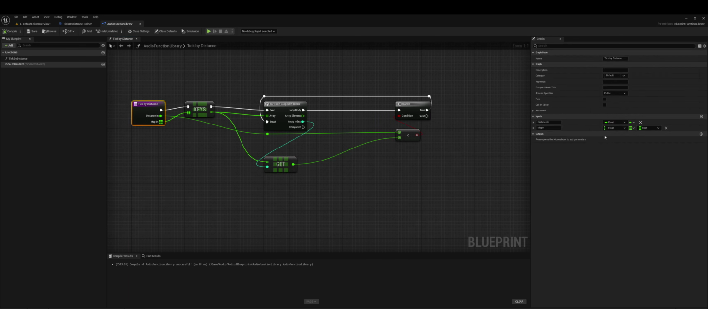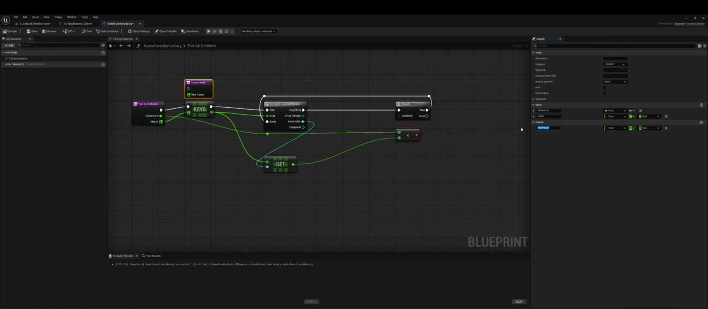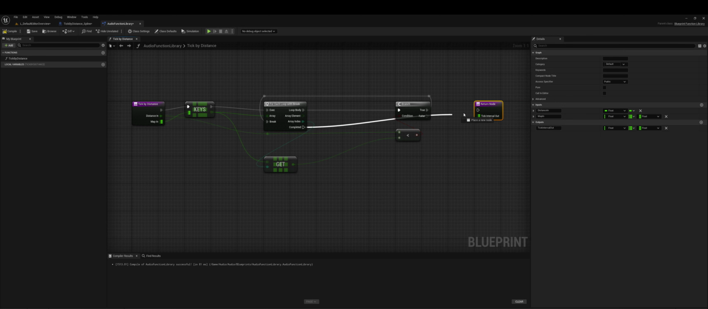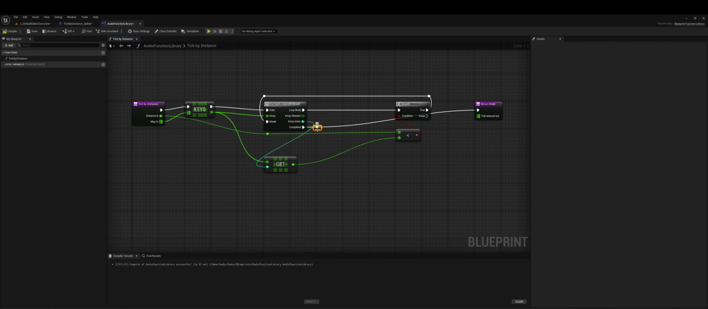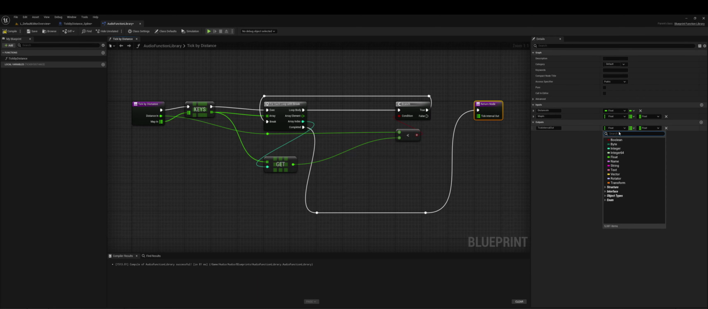And then we need to return that result, don't we? So let's say tick interval out. That's okay. And we want to do that when we've broken our loop or completed it, that is when we provide this. And it wants to be a single value float.